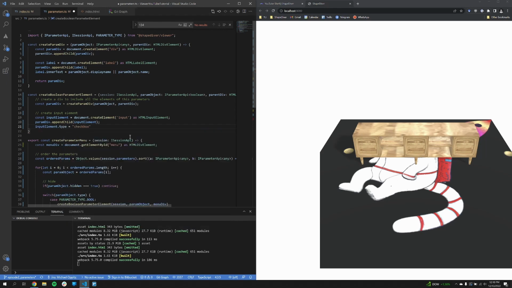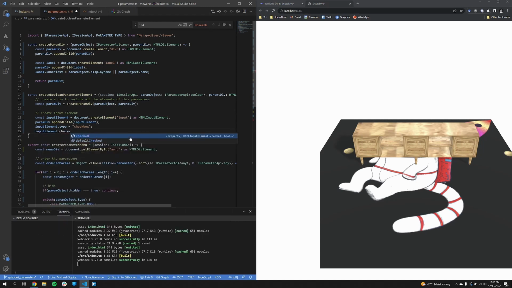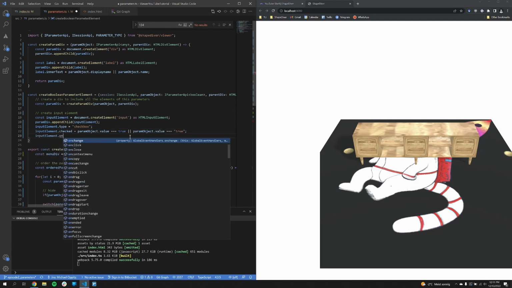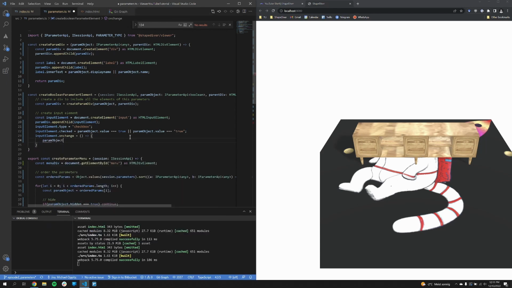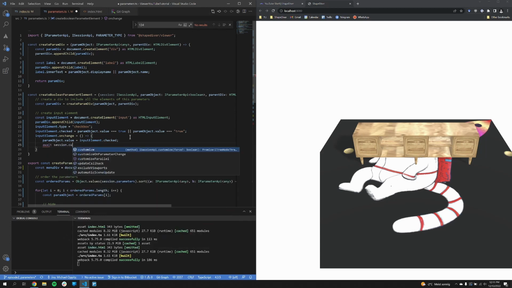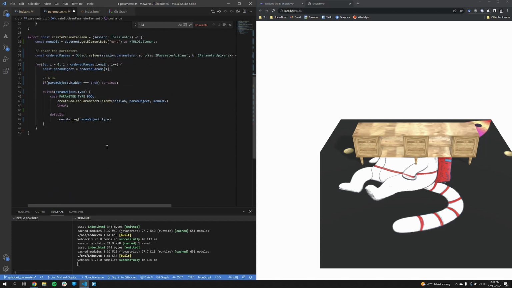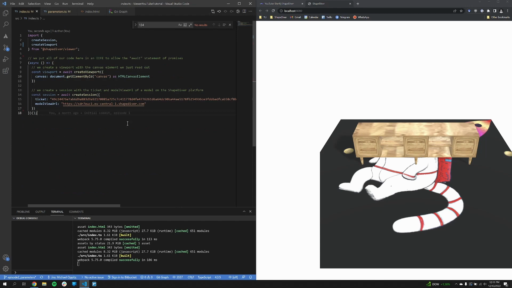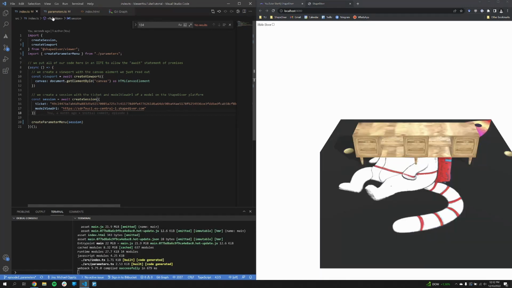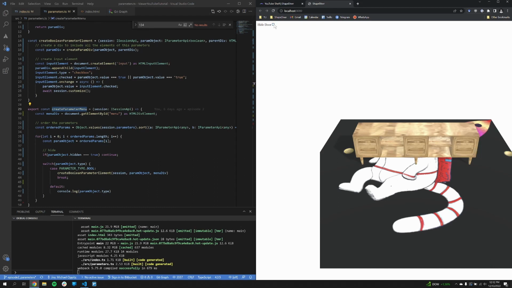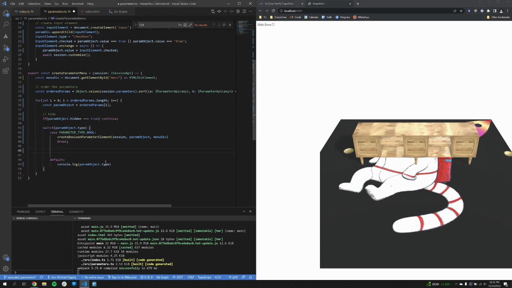So here I set the type to checkbox, and I set the checked property to the value of our current parameter. So I check here if it's true, or if there's a string which is called true. I know you could do this a bit easier, but I just wanted to make it clear here. And now we create the onChange function, so that once the input element changed, we set our parameter object value to it. So you can see parameter object dot value then equals the input element dot checked, and then we call session customize. Okay, so now we only have to call this create parameter menu function in our index file, and now we see we have our first element, the hide door toggle. And you can see the doors are hidden and shown again depending on if the toggle is active.